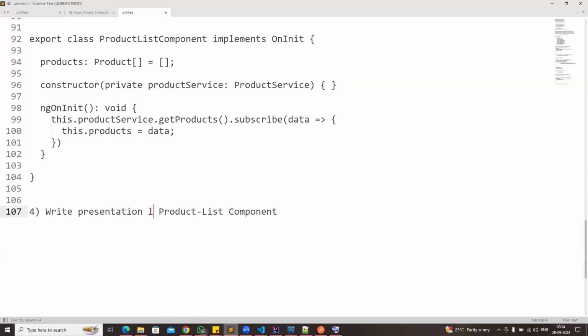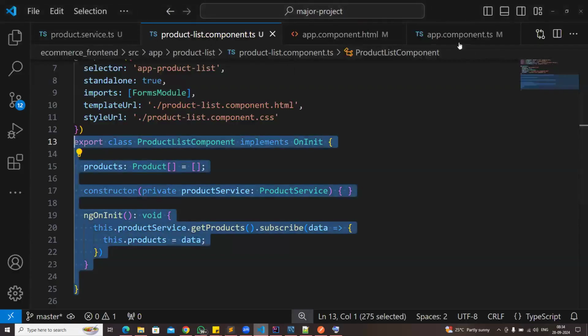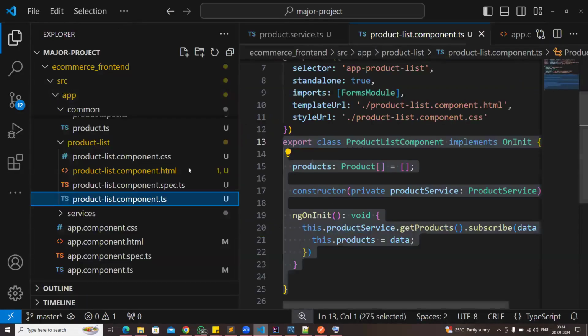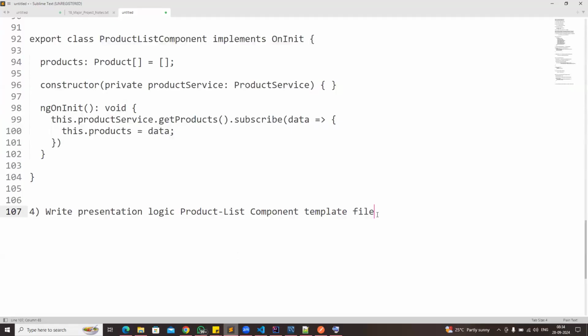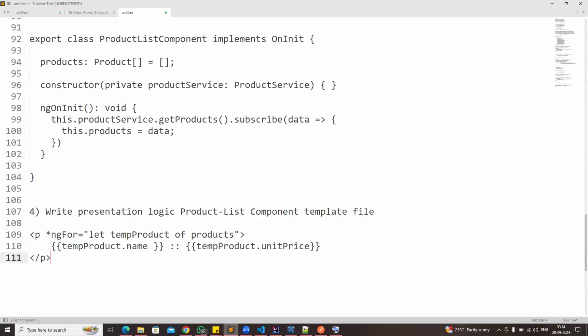Write presentation logic in the product list component template file. So what is the presentation logic I'm writing to display that data? I just want to display the products information. For that, I'm using the ngFor directive. Whatever products array is available, I am printing that array in the HTML.